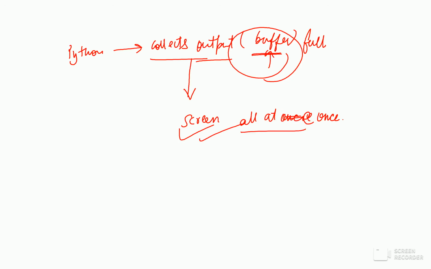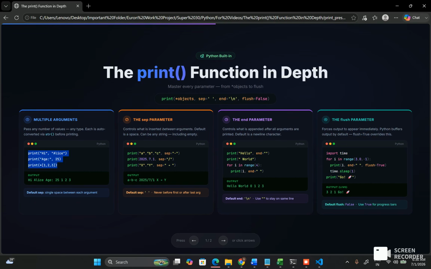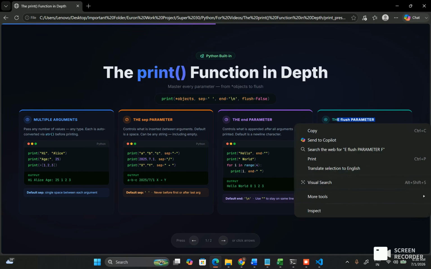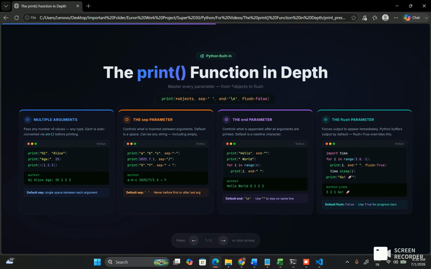Most of the time you never notice this because programs run fast and it doesn't matter. But sometimes it does matter. For example, if you are printing a live progress update that needs to appear on screen right now, not when the buffer decides to flush itself. So that's what the flush parameter is for. Let me show you. Okay, let's do some practical work over here, so that you understand what flush is.